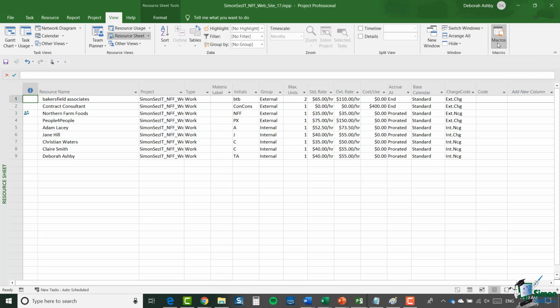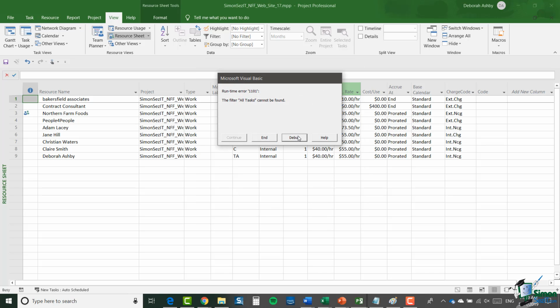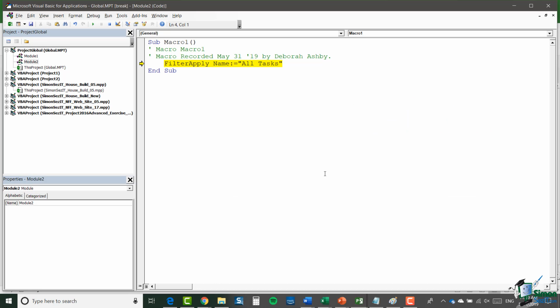So let's go back to macros, back to view macros. Let's just very quickly run that macro again, but this time I'm going to click debug, which will open up the Visual Basic Editor. And you can see that it's highlighted the command that's failed. And as you can see in this case, the command that's failed is filter apply equals all tasks. Now, if you look at that and think about what we just did, you think that's not what I did. I didn't say select all tasks for my filter.